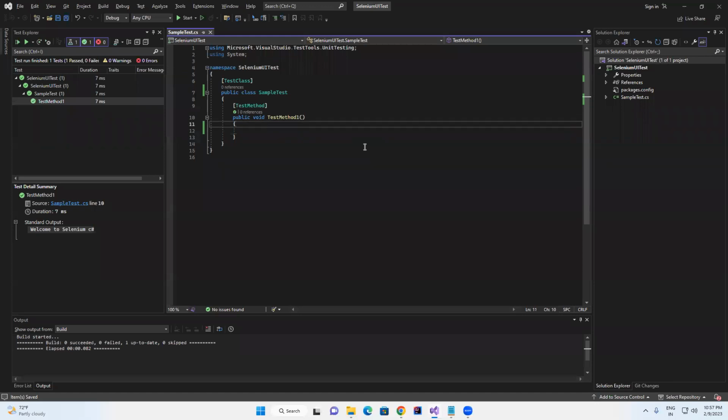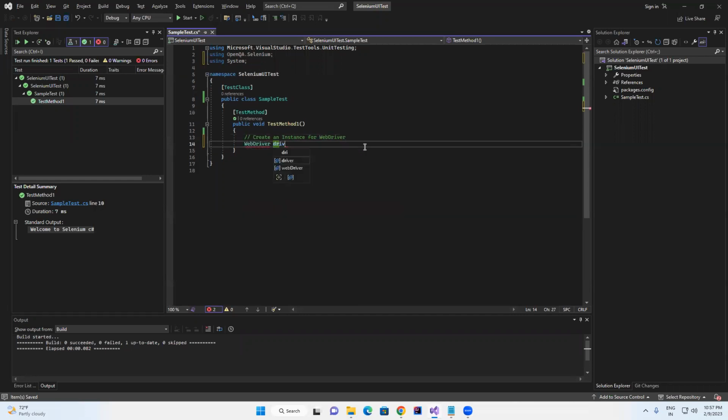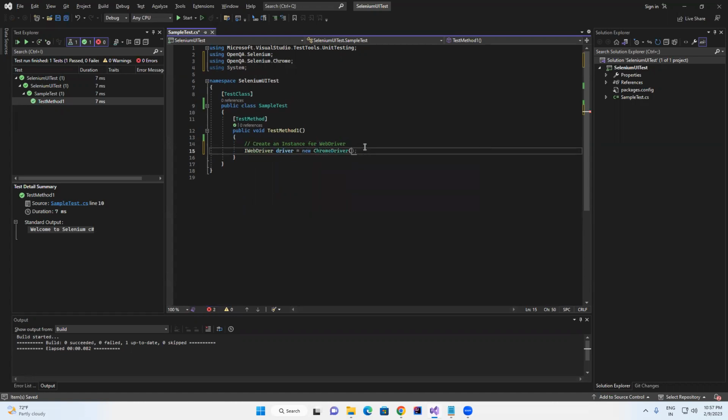First of all, I need to create a web instance for the WebDriver. So create an object instance for WebDriver. In Java, we generally write WebDriver driver is equal to. But in C# we are going to write IWebDriver driver is equal to. Which browser are you targeting? I'm going to target the Chrome browser. So I'm giving ChromeDriver.